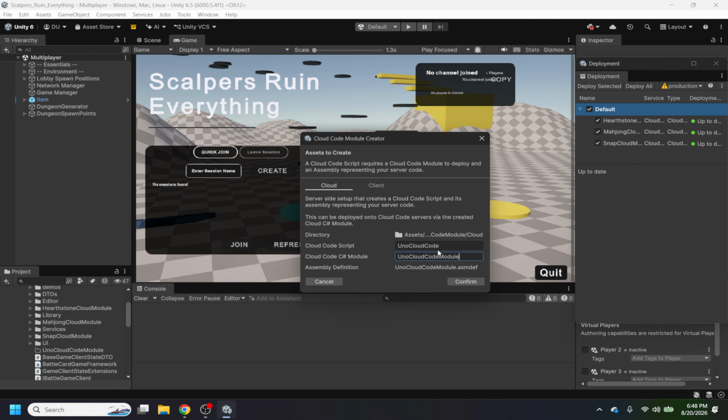Okay. So now you see here in our deployment window that the new cloud code module automatically shows up here. We also have a module here, and we can just show that down here. And then we have our actual code.